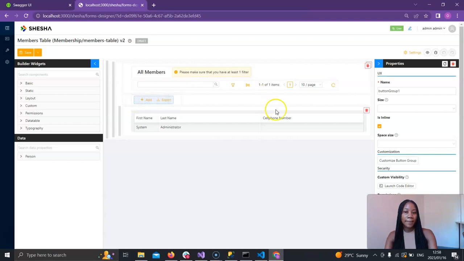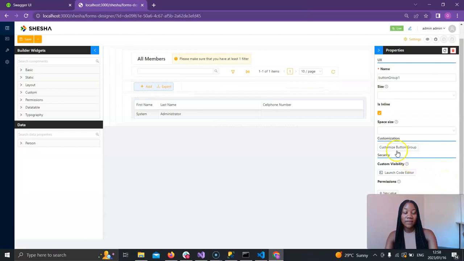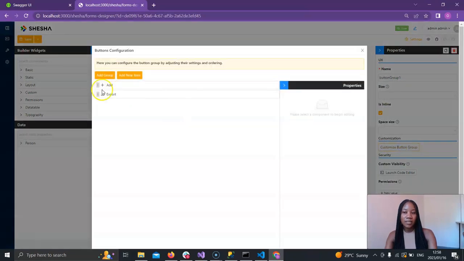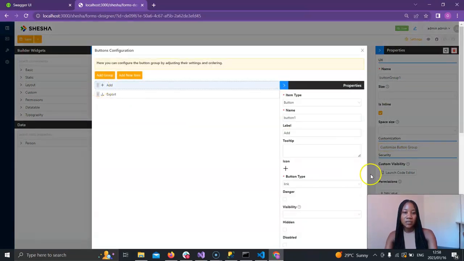And because there is already a button group in the members table configuration edit area situation, we can go ahead and just click on this button group and give it some functionality. So on the property sidebar, we can go ahead and click on customize button group and make changes to this add button. Give it a more descriptive label, such as create member.